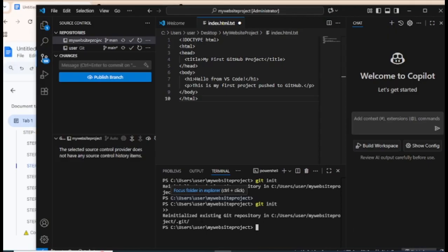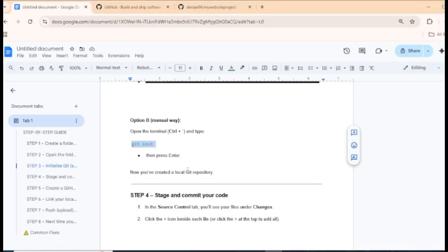All right, so basically I think that's it. We reinitialized the existing Git repository inside of this. All right, so what's the next step? The next step, you just come over here and click on enter. We've created a local Git repository. So the next step is in the source code tab, you'll see your file under changes. Click the plus icon beside each file.